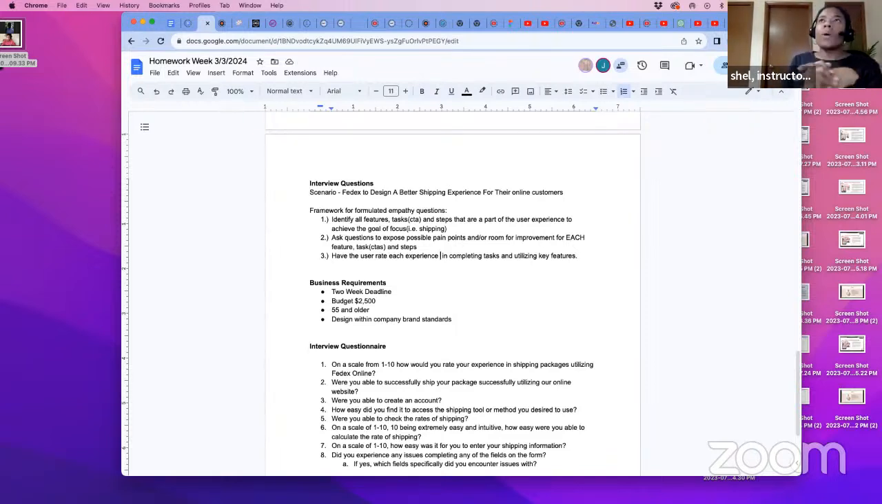Okay, so going all the way back to the beginning, when we come back from break, we're going to pick this up. We got 1 minute. Well, no, we got 5 minutes. But you want to identify all features, tasks, and steps that are part of the user experience to achieve the goal of focus. In our case, it is shipping, right? And then you want to ask questions that expose possible pain points and room for improvement for each feature, task, call to action, and steps. And then you want to make sure you have the user rate the experience. So with those three things: identify what they're going to experience, identify the pain points, and have them rate their experience.